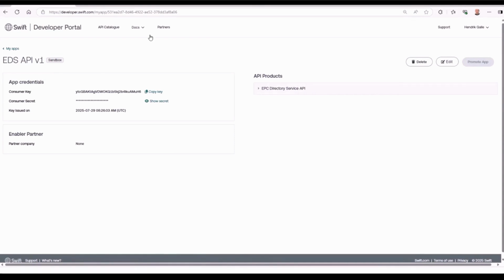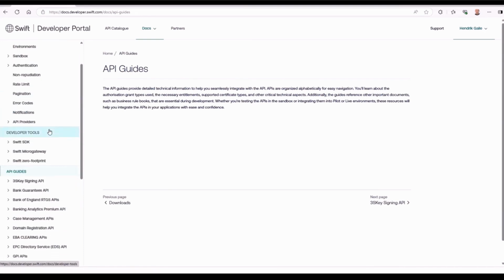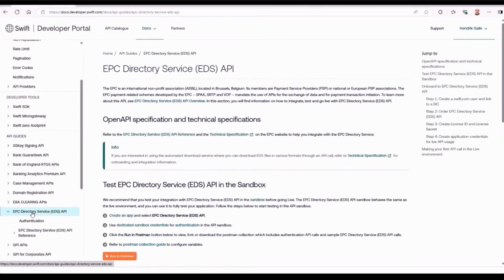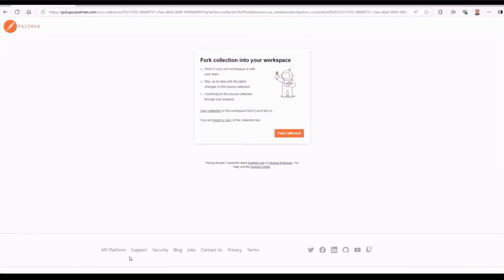From here we go to the top menu Docs, then select API Guides. On the left-hand side, scroll down until you see EPC Directory Service and click on it. Now from the central screen, click on Run in Postman. Then click on Fork Collection.